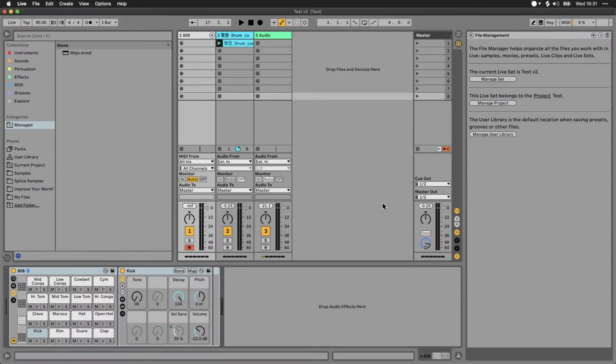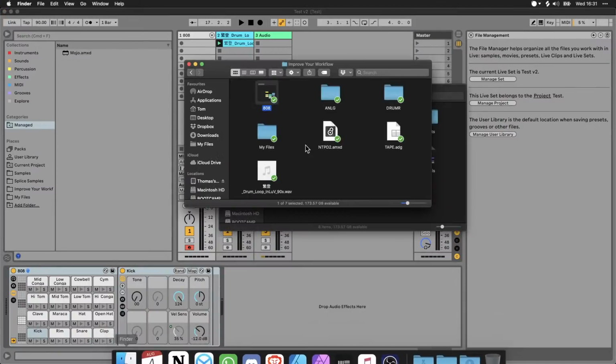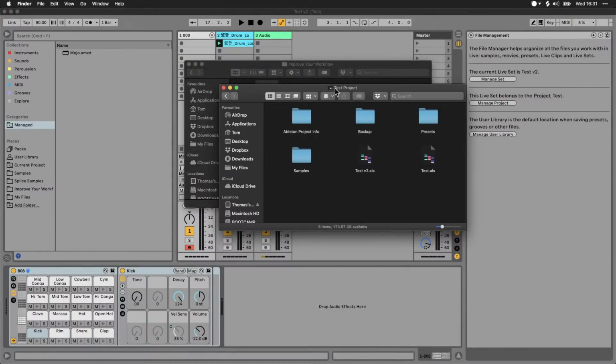Cool, changes were saved successfully. If I now go back over to the Finder and go to that project folder, the test project, you'll see there's a whole bunch more in there. There's a samples folder, and if I go into that samples folder, there's that drum loop. It's been collected in there.